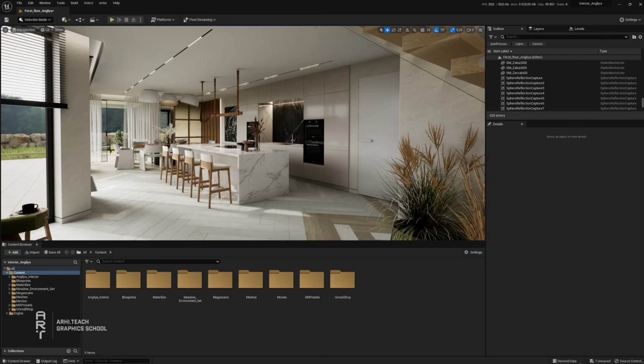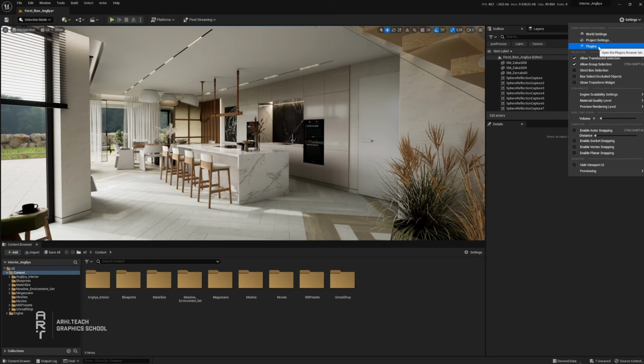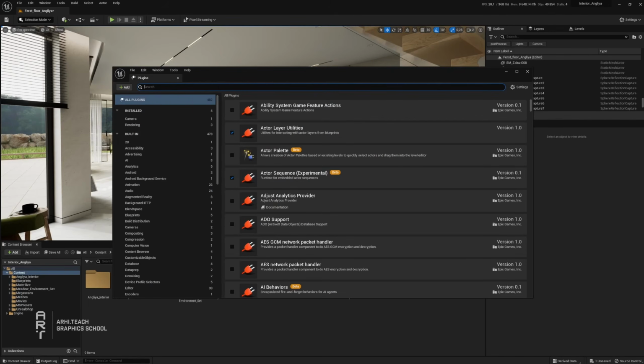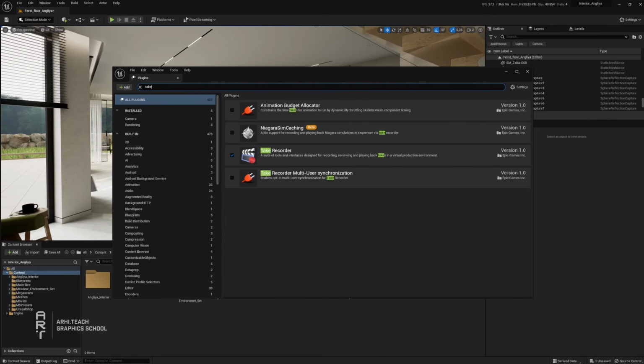This may be necessary if we want to record a walkthrough of our interior in high quality, whilst at the same time, the graphics card power does not allow for high graphics and high resolution settings. For Take Recorder to work, it must be enabled in the plugins. By default, it is enabled. But it wouldn't hurt to check that this plugin is activated.